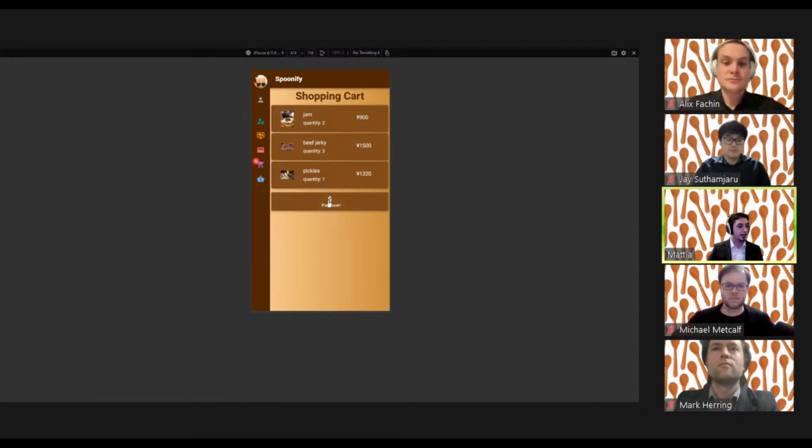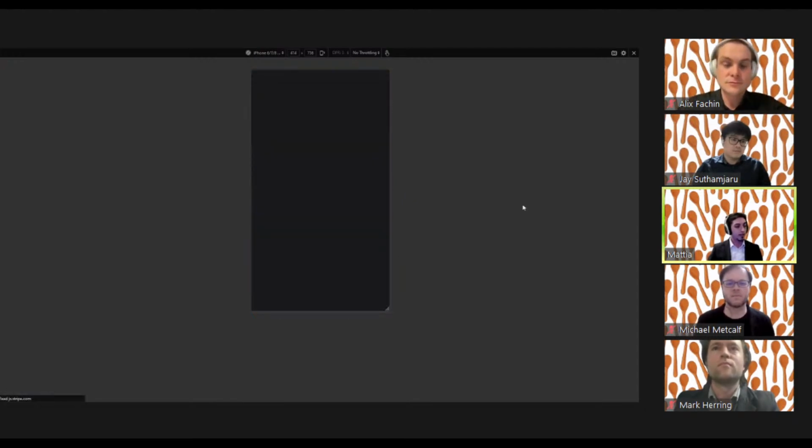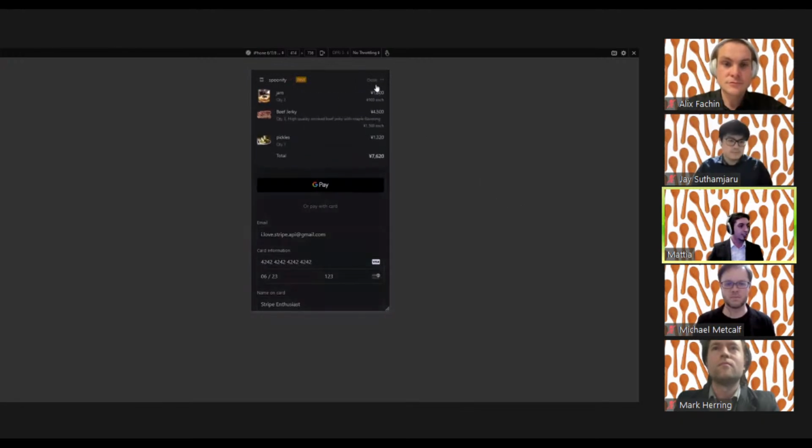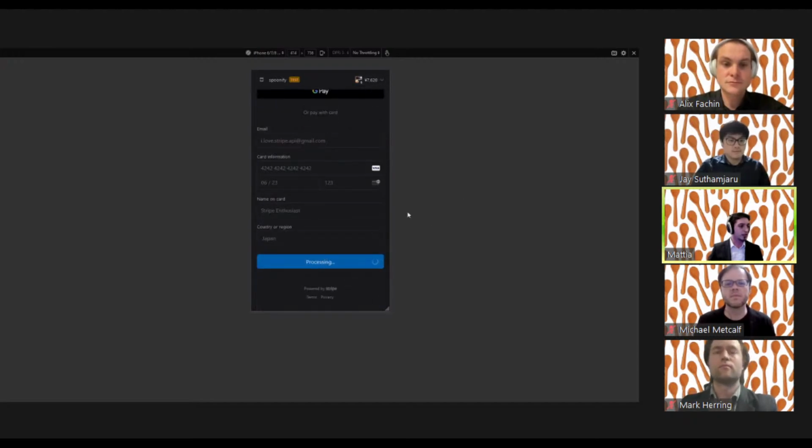But let us go ahead and pay. For paying, we are actually using Stripe. And we can check that the details of the order are correct. And we can decide to go ahead and process our payment.